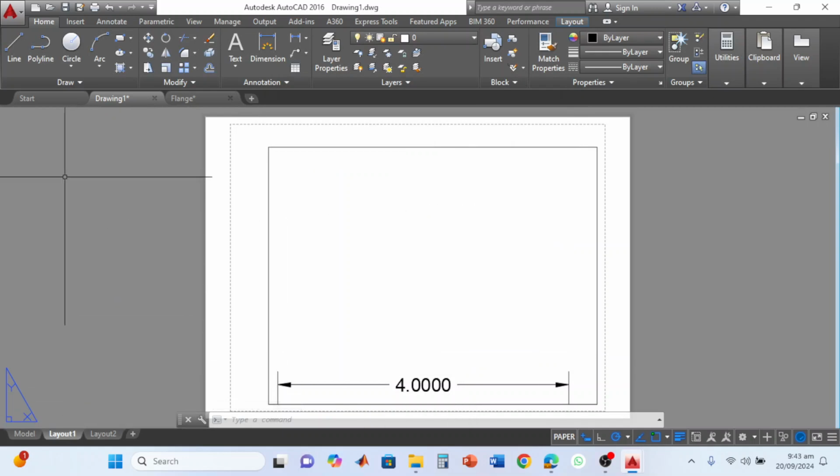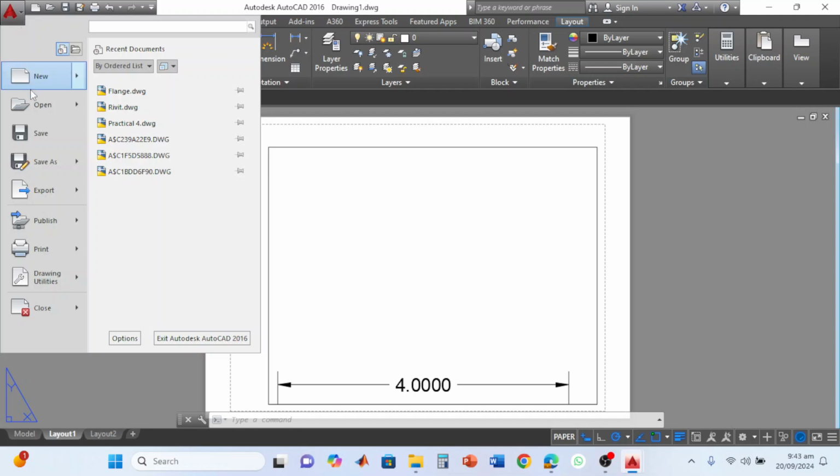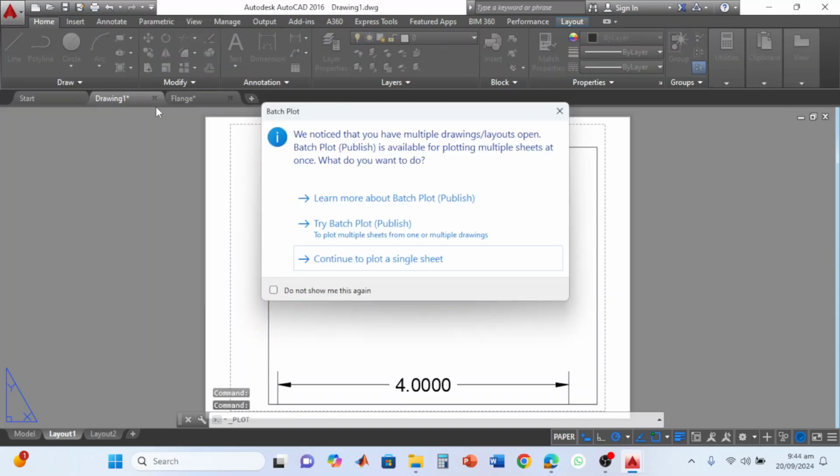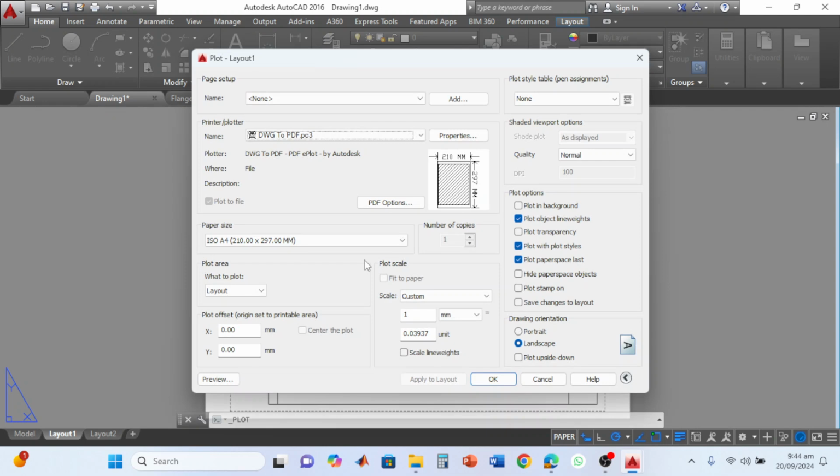How can we print the file? In Microsoft Word or other Windows programs, we use the word print, whereas in AutoCAD, we use the word plot. Plot and print are the same thing in general. So I can go over here, and here there is a print. We can go for the plotting. If I click on plot, you say batch plot or one plot. I say continue with a single plot, only one sheet printing. So by default this menu will appear.